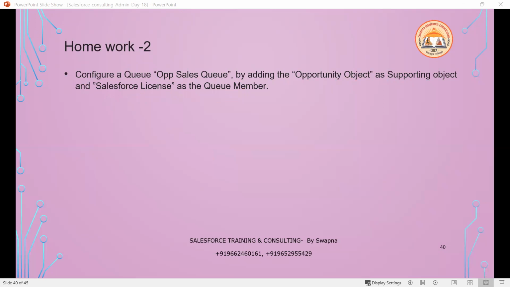How can you implement homework two? It's not possible, I think, because of the object. Yes, opportunity is not possible. Only lead, case and custom objects are allowed for queues. Opportunity is not allowed. So for homework two, we cannot implement it. They will also ask this kind of interview question.